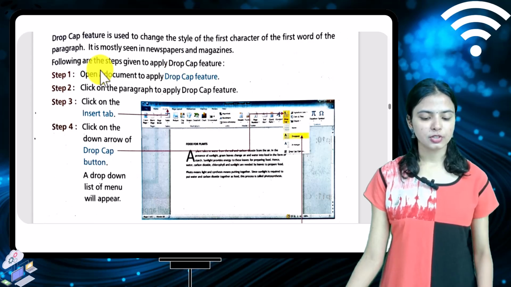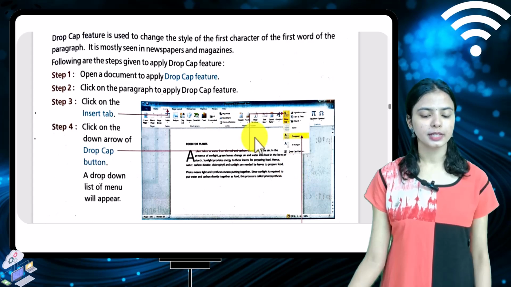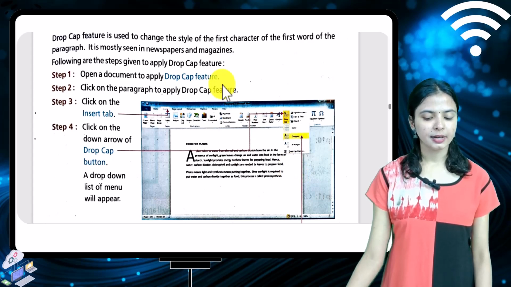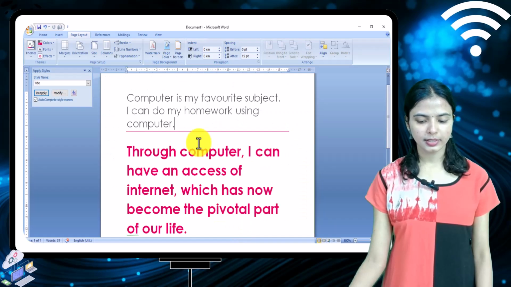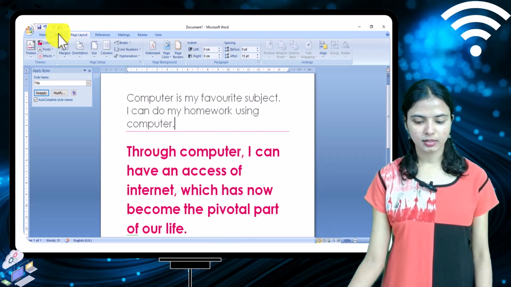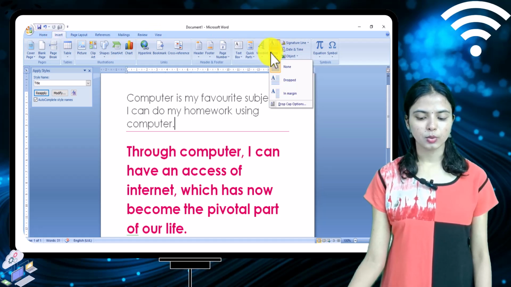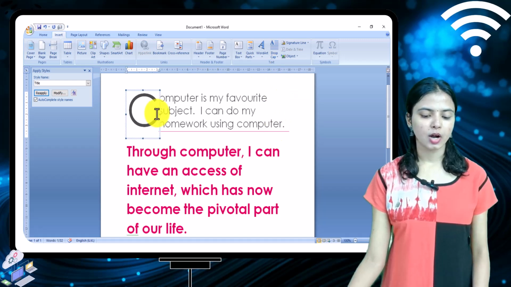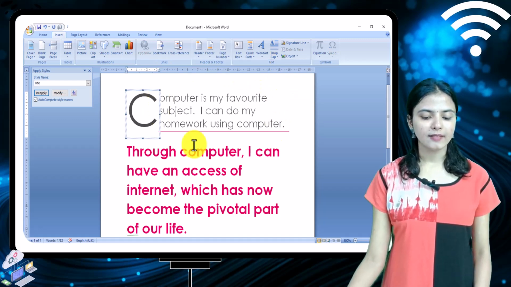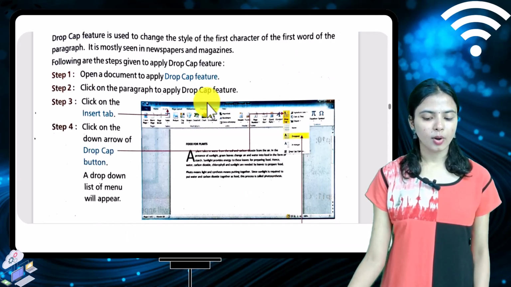सो ड्रॉप कैप फीचर, first of all open a document to apply drop cap feature. आप सबसे पहले एक डॉक्यूमेंट ओपन करेंगे, ड्रॉप कैप फीचर पे जाएंगे, राइट. Click on the paragraph to apply the drop cap feature. Okay students, now I will click here. So this is a drop cap feature. Okay students, so when I apply this drop cap feature in my paragraph, then it will look like this.